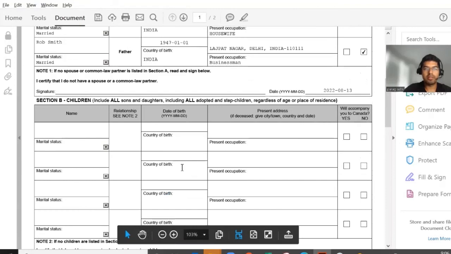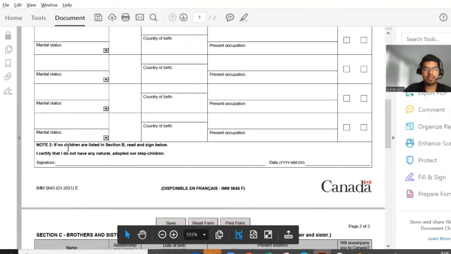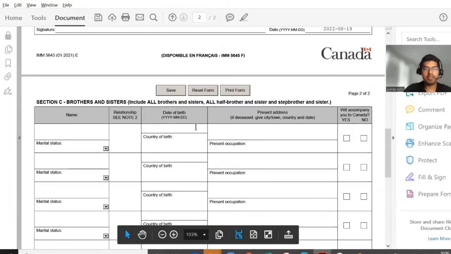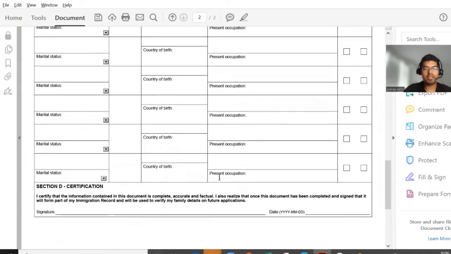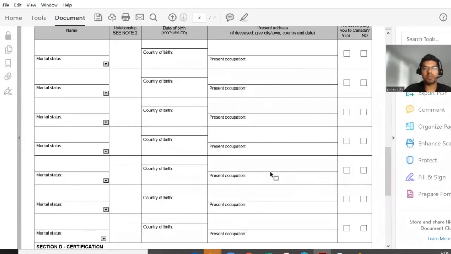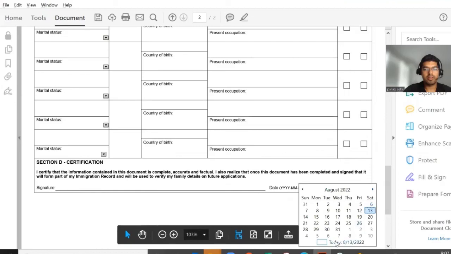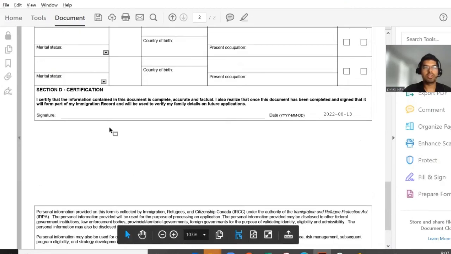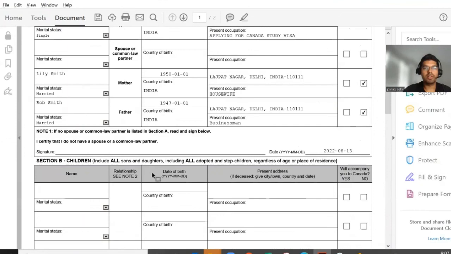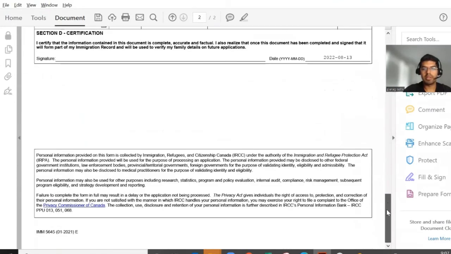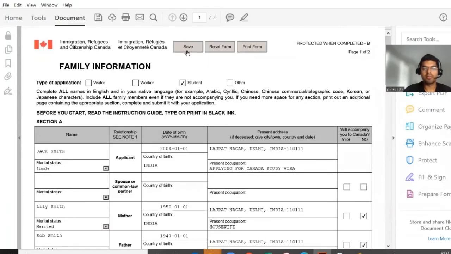Similarly, children, you don't have any children. If there is no children, just sign it here and then put today's date. And then brother, sister, in this case there is no brother, sister. If there is any, we have to put all the information, whether they are accompanying or not. Signature over here and then put today's date here. So make sure to sign. There are 3 signatures on this form: 1, 2 and 3. Please make sure to print it and sign it before submitting online.